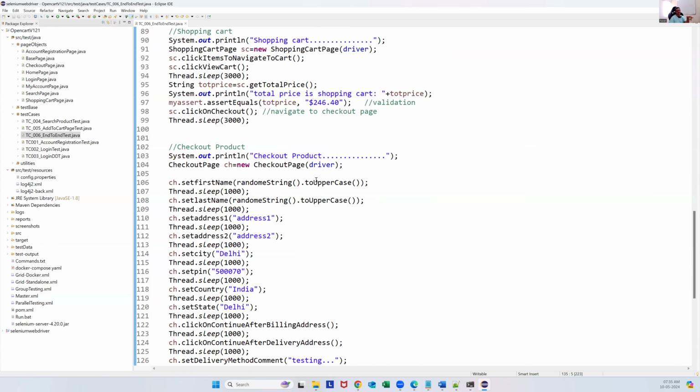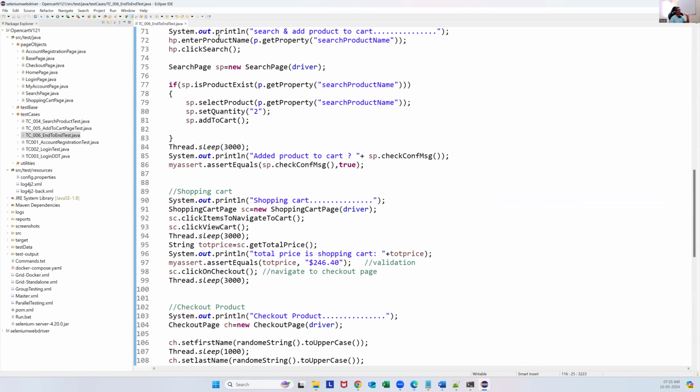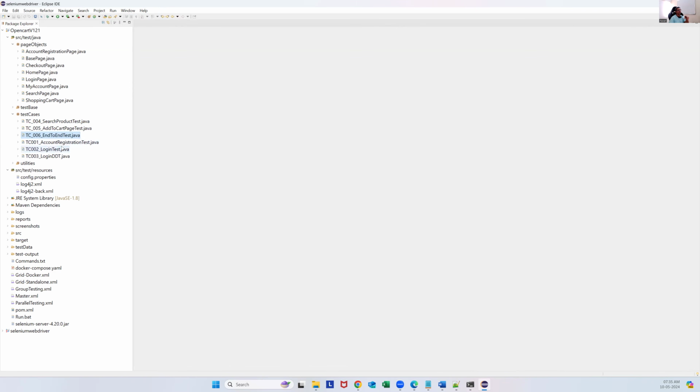Shopping cart and checkout process will work, but with the real application, it will not work. If you have already installed the local application, you can run this. Otherwise, you can leave it, no problem. I'm talking about the end-to-end test case. But the rest of the two, add to cart and search product, will work in any application.